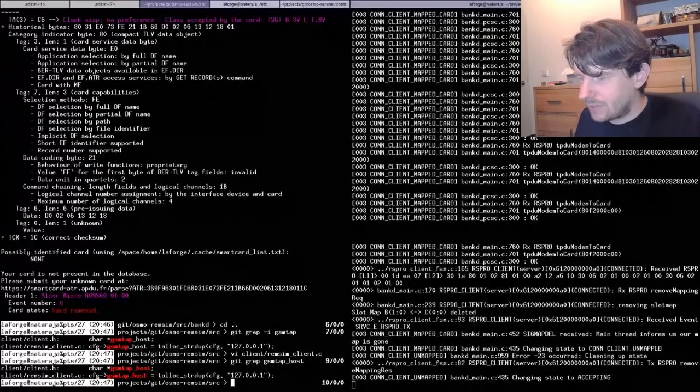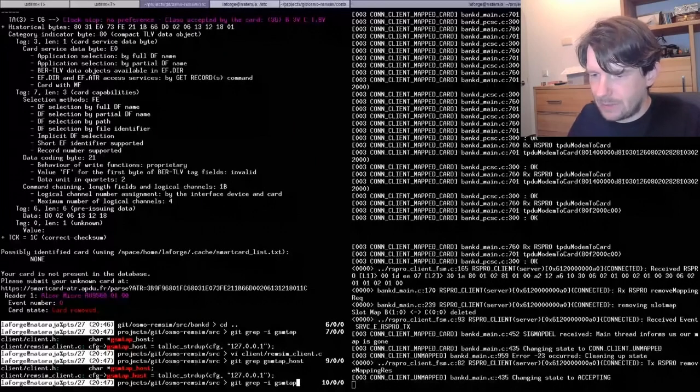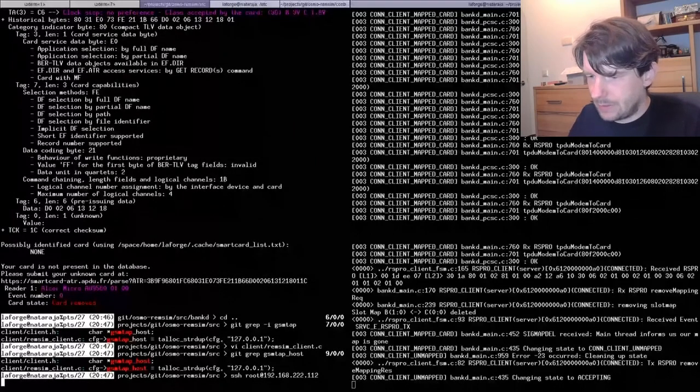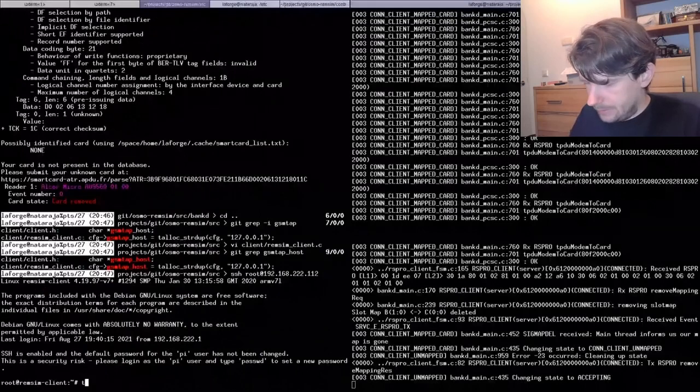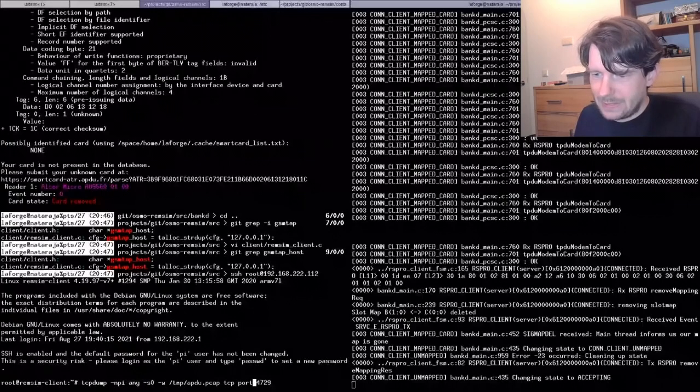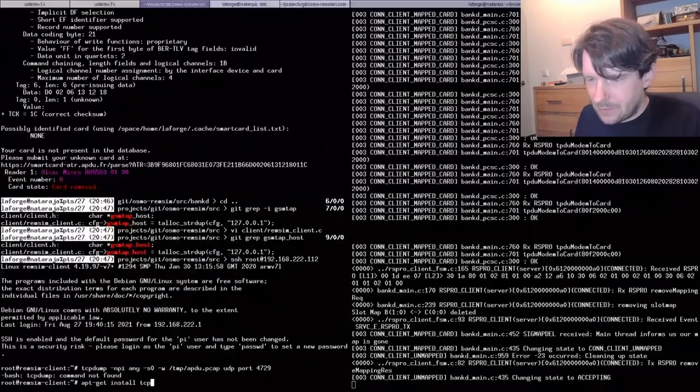But what I can do now, I can SSH again to the machine where the client is running. I do a tcpdump -npi any -s0 -w, UDP port 4729. No tcpdump installed. That's quick to fix, usually.